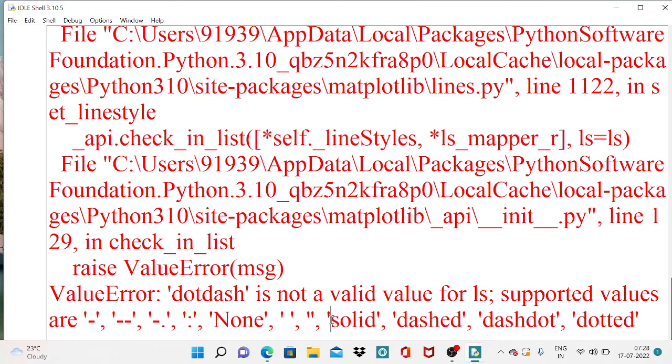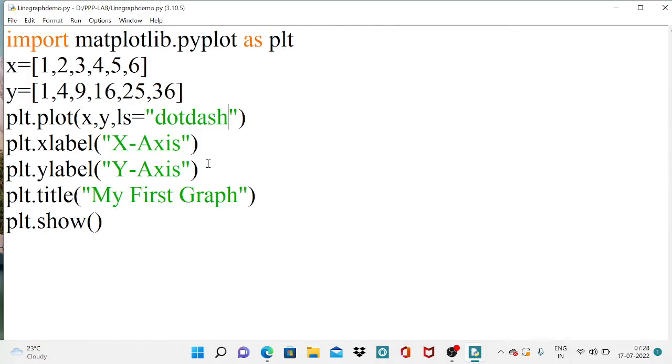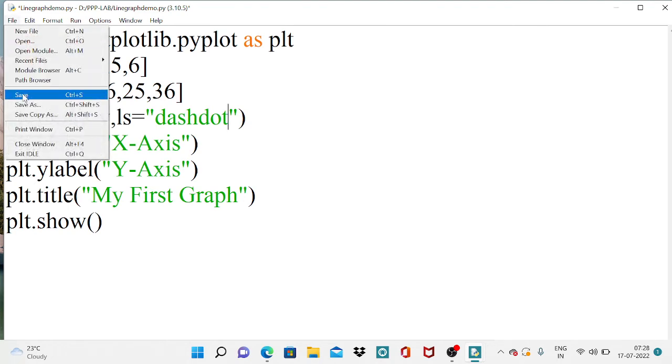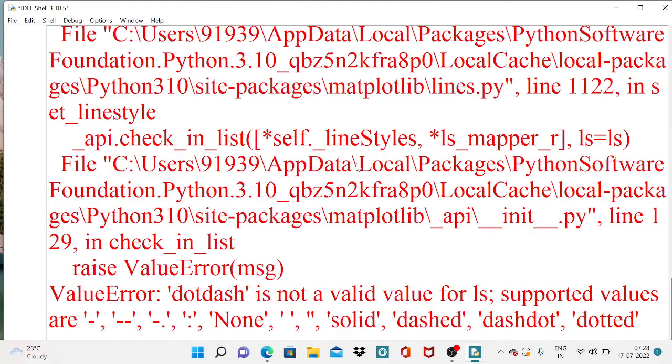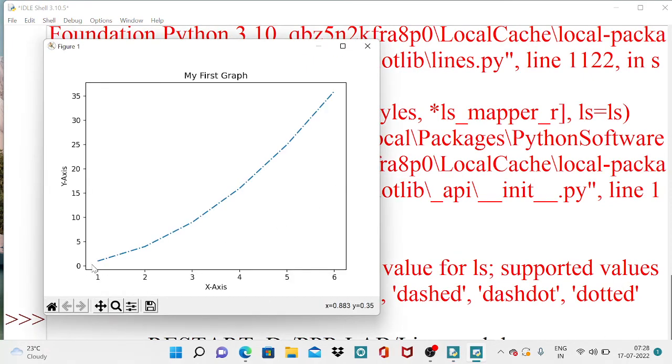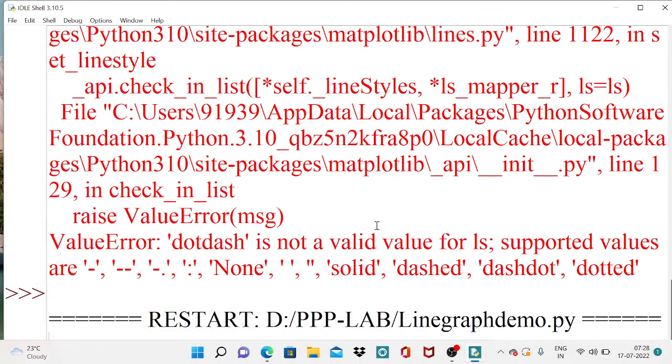Coming to the phrases, if you want to assign a phrase, you can assign solid, dashed, dash dot or dotted. Only these four are possible. So now I can change the names; I will cut this and use dash dot. Dash dot is a value accepted by the ls attribute. Now it is going to draw a graph with dash and dot. If you observe, the entire graph contains dash and dot, but there is no shape called dot and dash. Previously I gave dot dash, so it simply raised an error like this. There is no attribute value called dot dash.